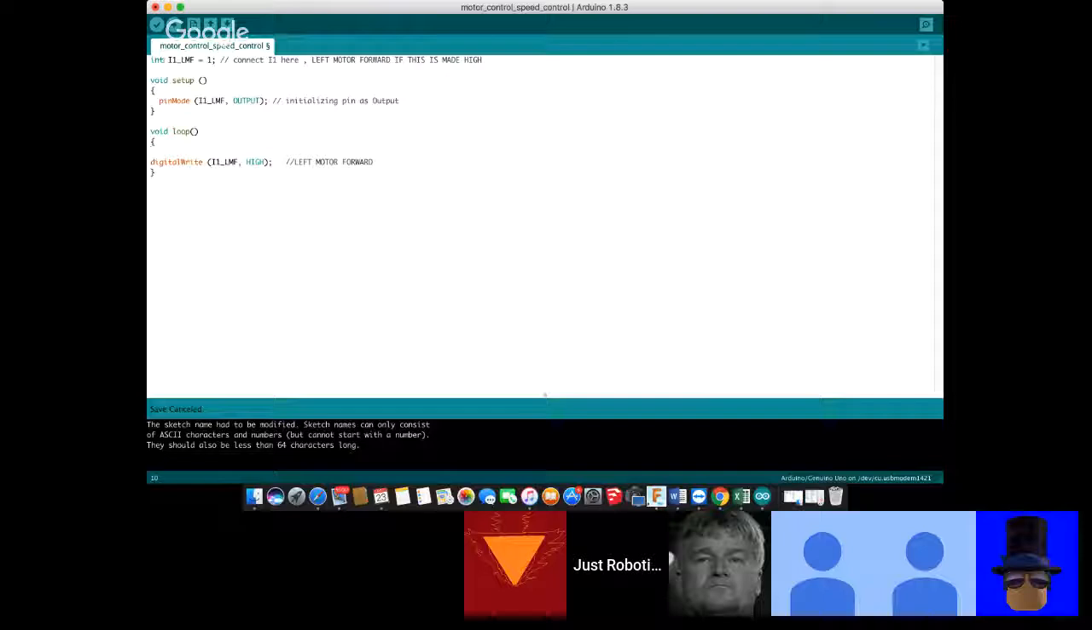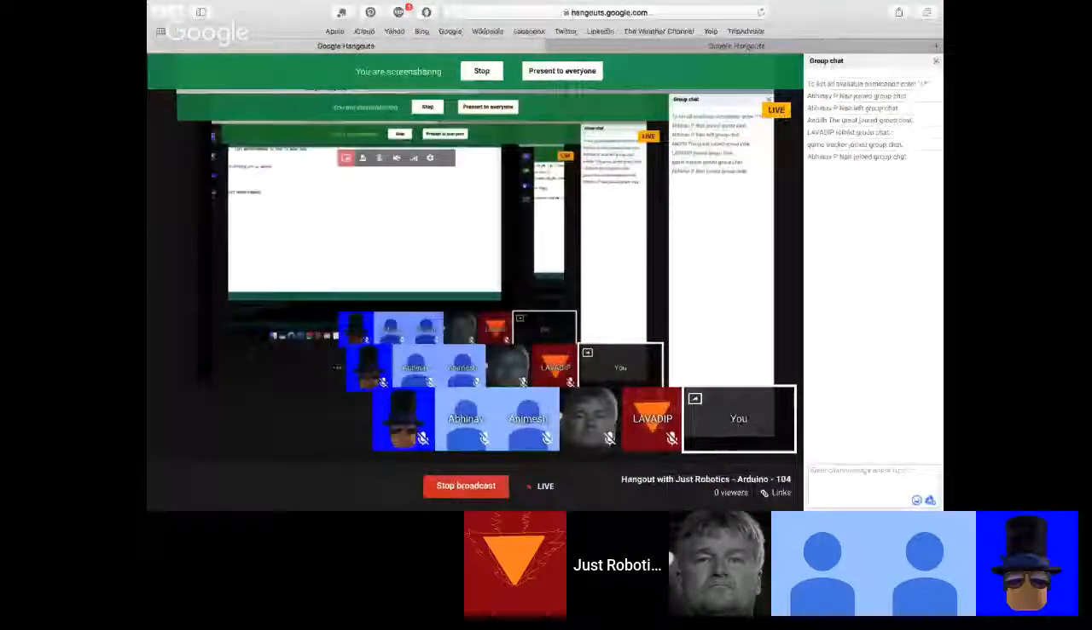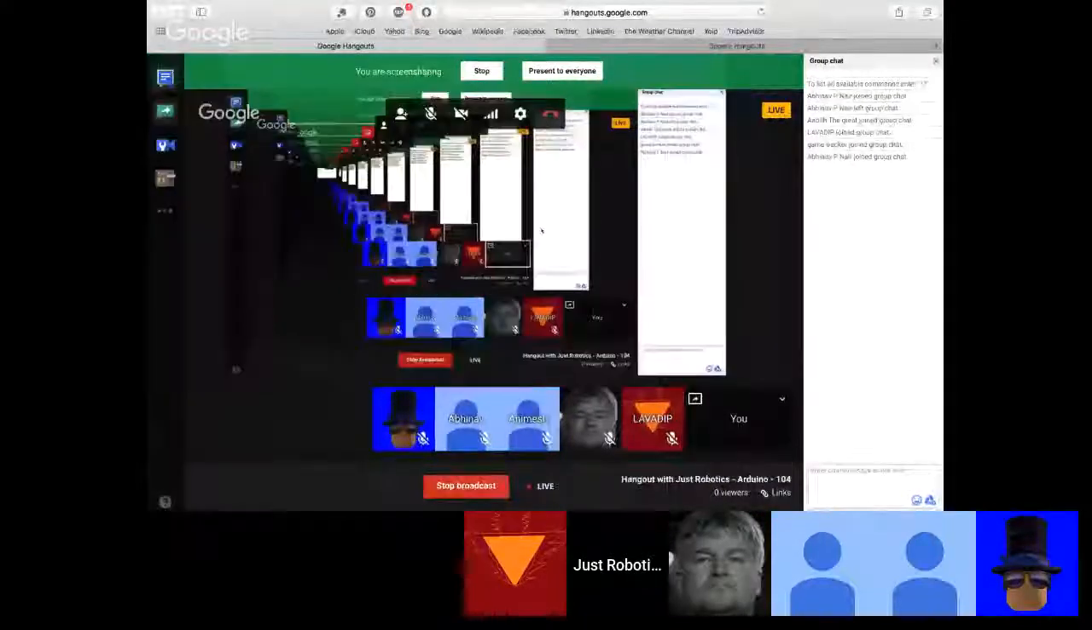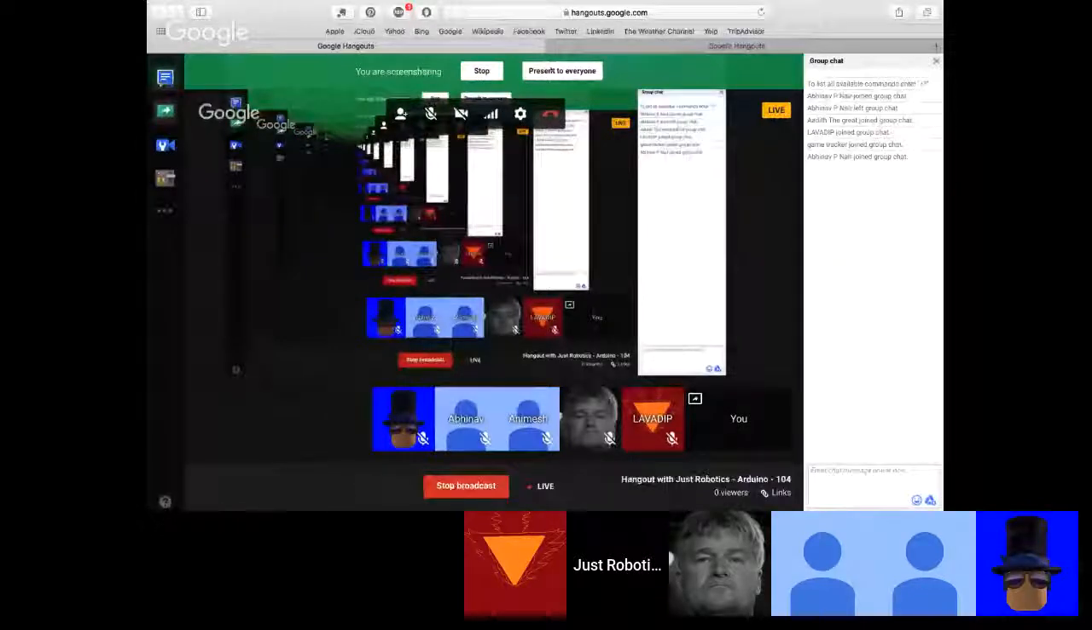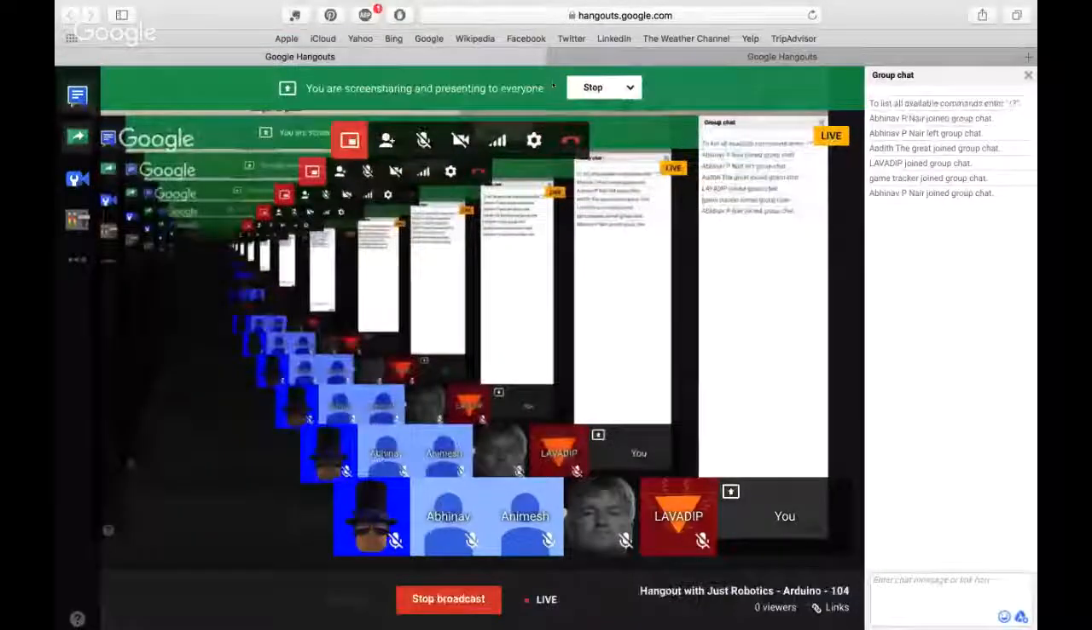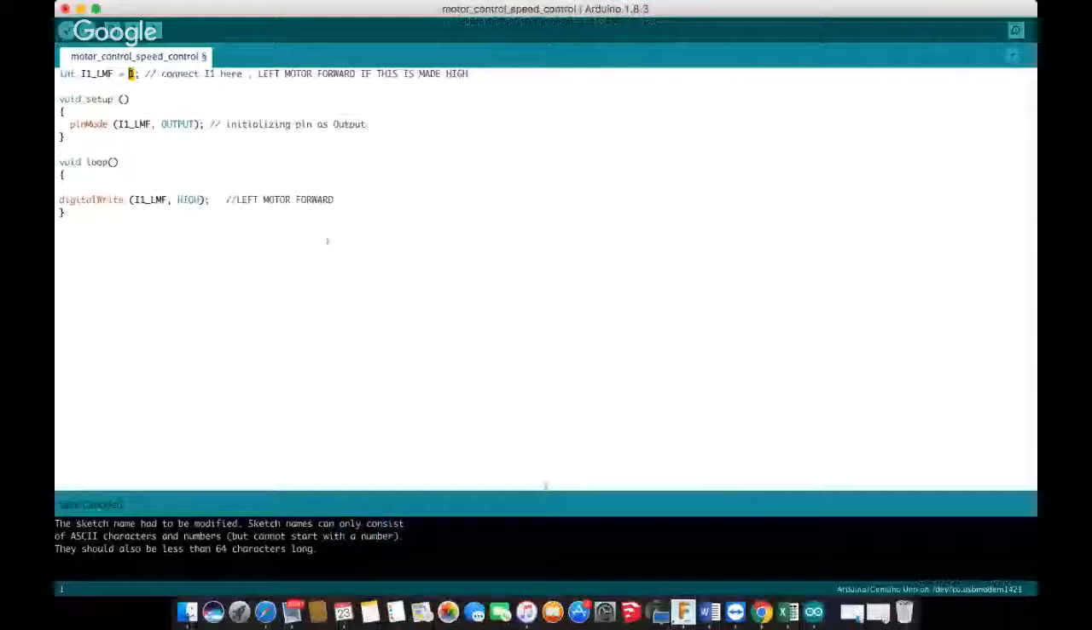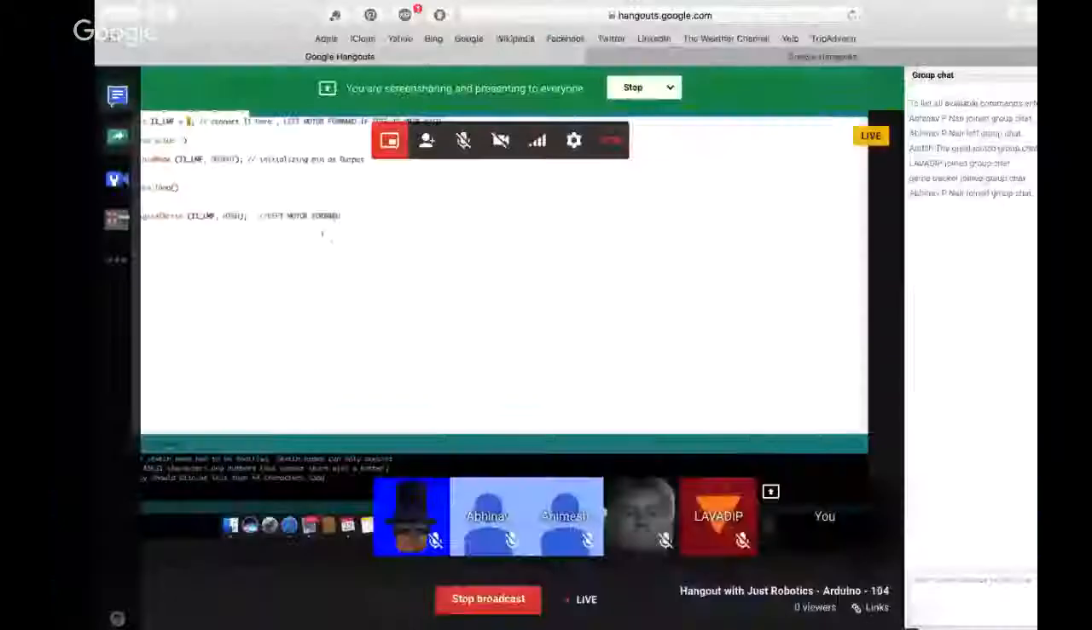So which pin have I connected the I1 to? It is pin number 1. But interestingly, what you'll have to also see is, yeah, okay. Were you able to see the program that I did just now?